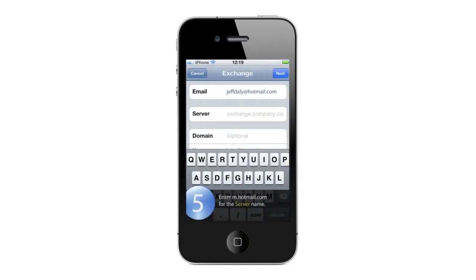Step 5. Enter m.hotmail.com for the server name.